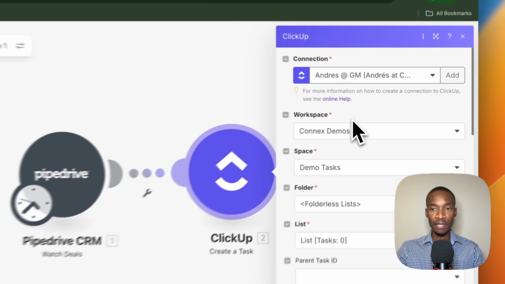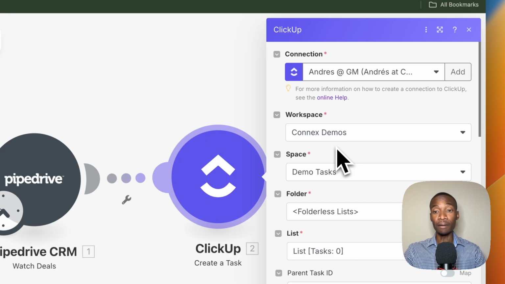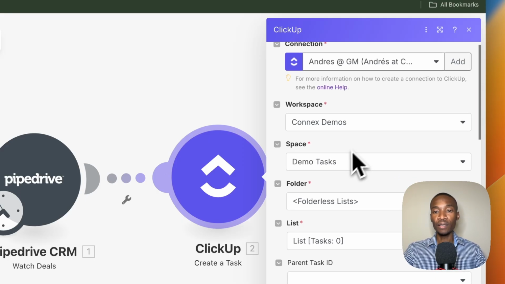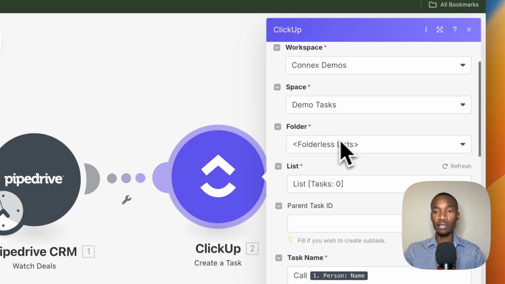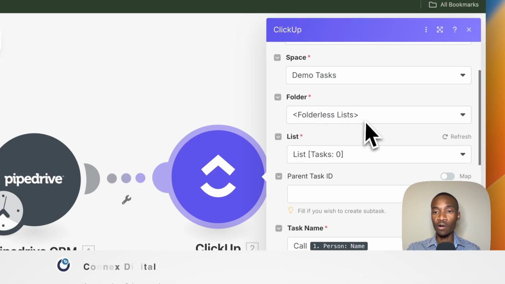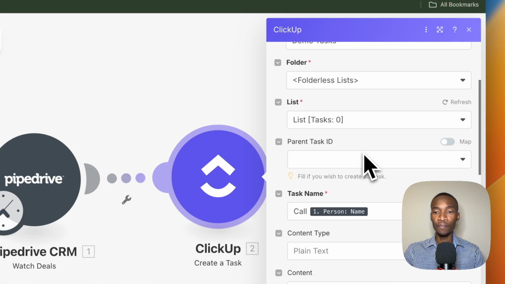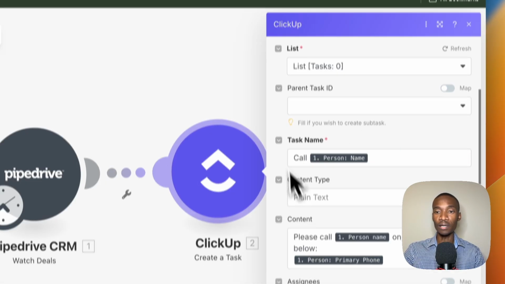And so these are the different things that appear within the ClickUp platform. So the workspace I created was ConX demos. In the space, I created demo tasks. In the folder, then I selected this over here. Then I selected the specific list within the folder, and then this is also what is important.